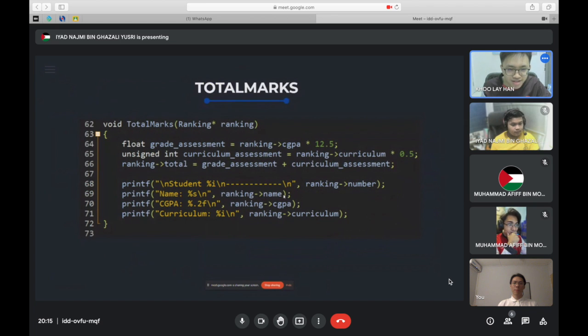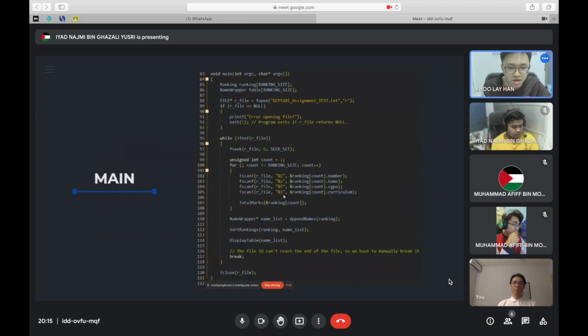Go back to the main function. Alright, so here is the main function. Going through line by line, we have first the ranking variable and the table variable. As you can see here, this is the purpose of our unsigned ranking size. I'm going to use it for the element size, which is 7 again.